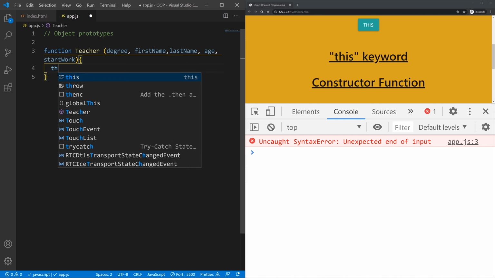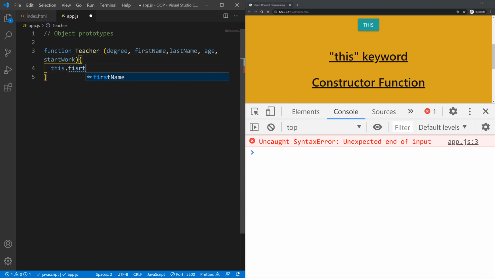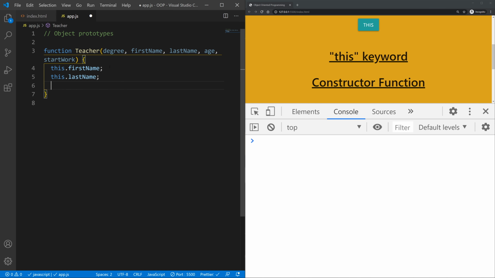So now let's call this dot first name. Actually, we should call the degree first. It doesn't matter. Now let's just call first name, then this dot last name. Syntax error. Oh, because we need to use here this. Then we need to use semicolons. Then this dot age and this dot degree.